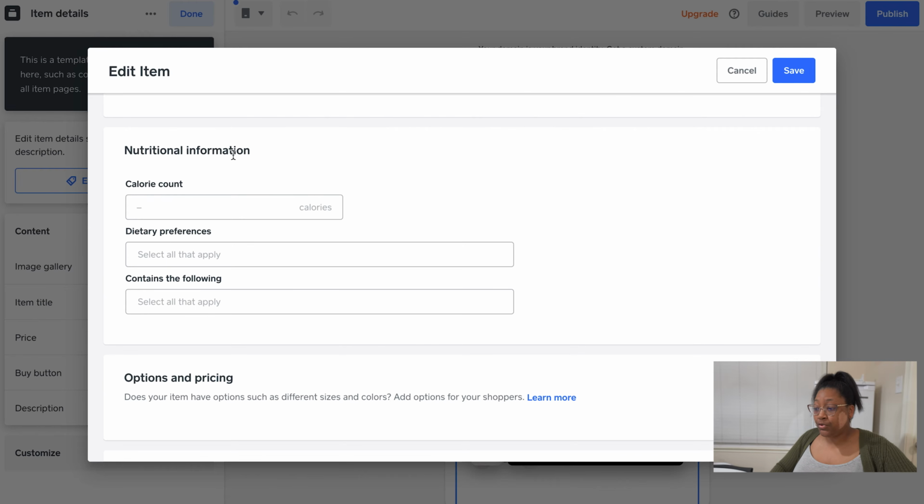You can input the nutritional information. I know that in some states it is required for you to have all of the dietary information that goes with your products. So this is awesome. So when people order off of your website, they can see that information right there as well.